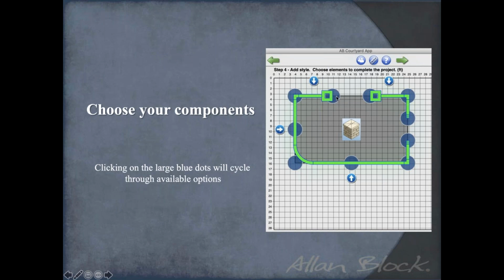On the end components, you can have a post there. You can put a step down here. You can put a normal split face end there as well. Or sometimes, depending on where your end is, you can throw in a fireplace.